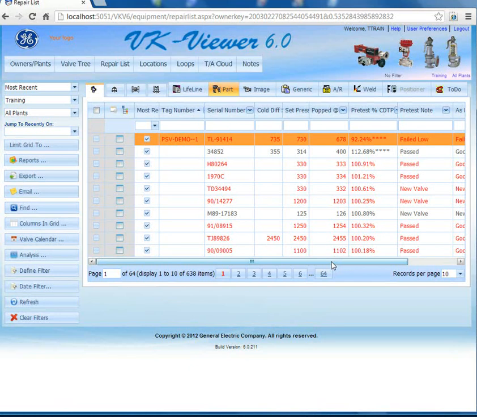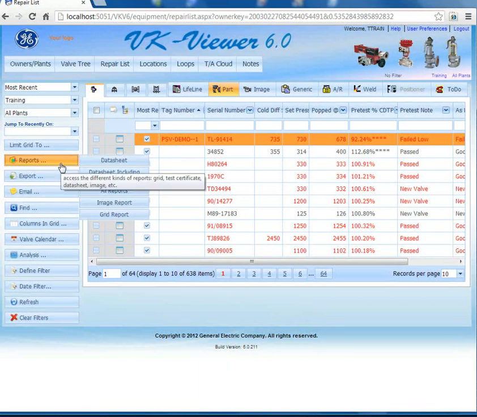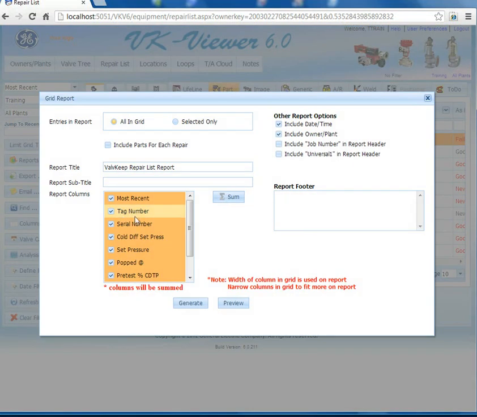I might want to print a report of this. This would be a great view of all of my data that I have inside of VKViewer. Right now, I've got my columns set up in the widths that they are, and if I come over to my reports command and click on my grid report button, you'll see that I have the ability to include or not some of the columns.